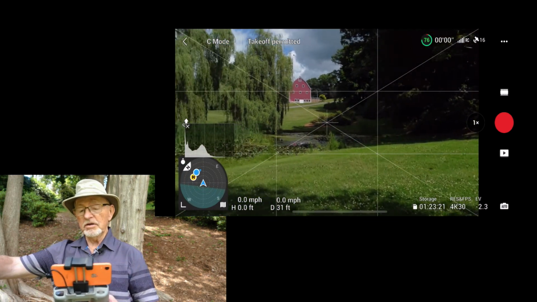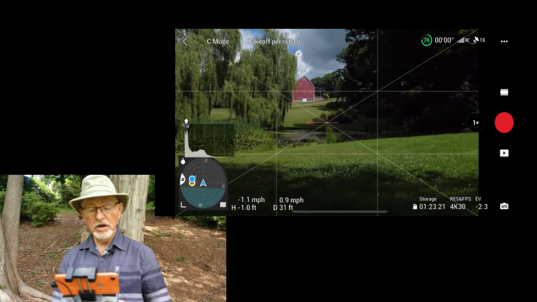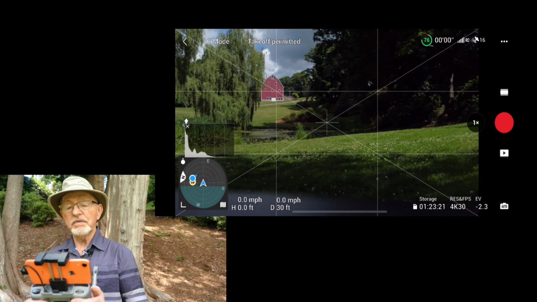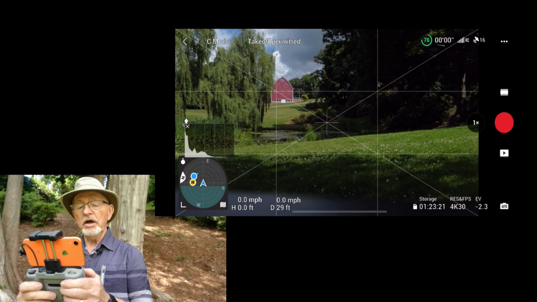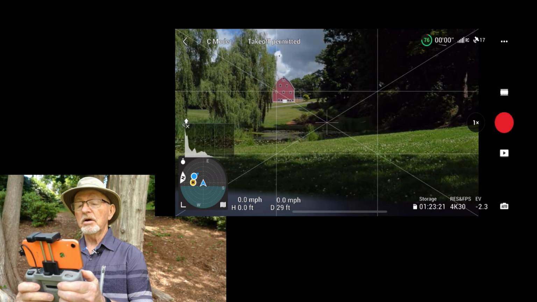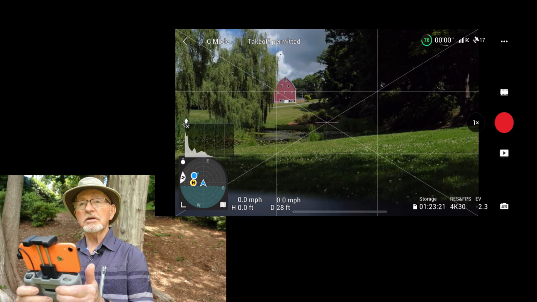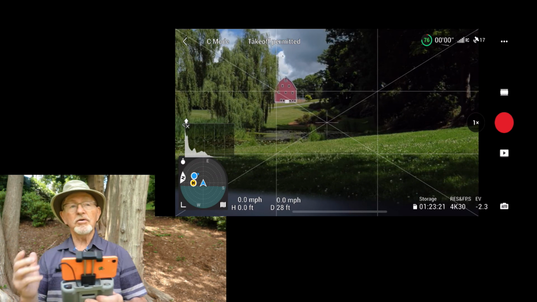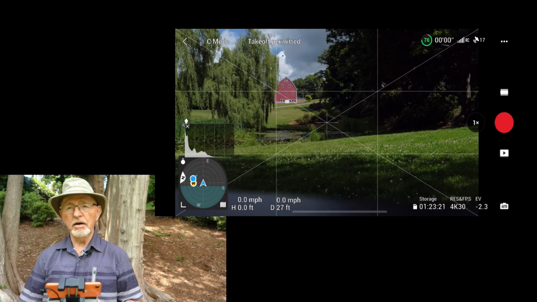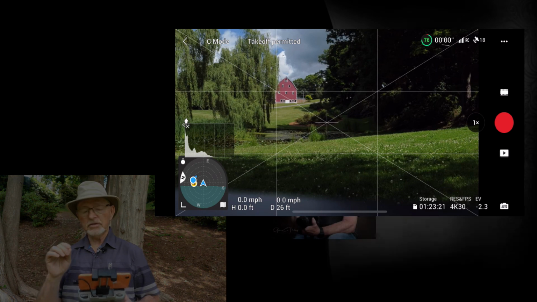Again, this is for video. Another way we could lock it, once we've got the focus, or the exposure, pardon me, the way we want, is to click that button. Now it's locked. So again, there are two ways when you are in video. So that's for auto.